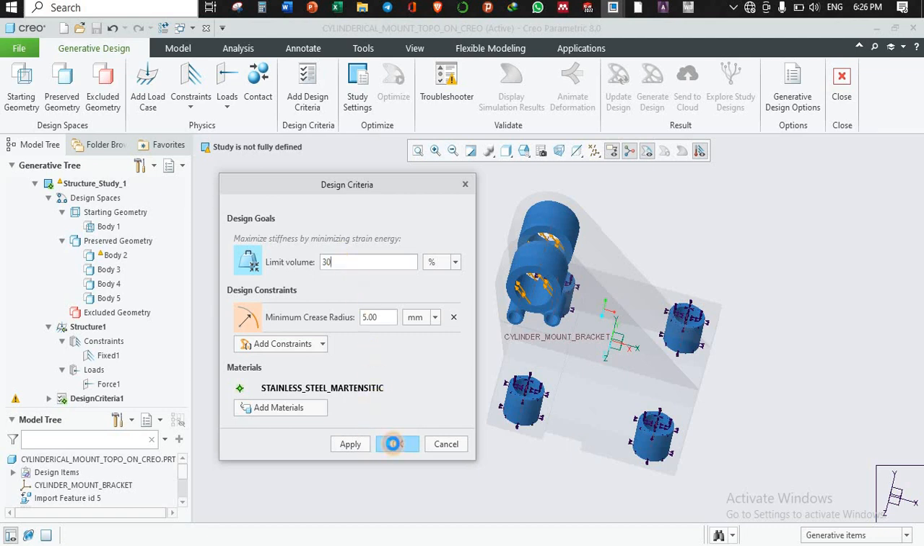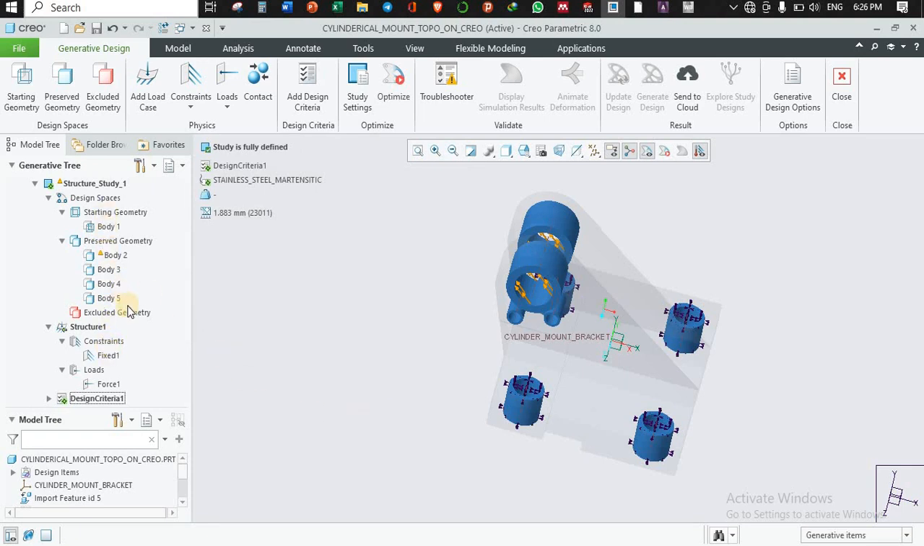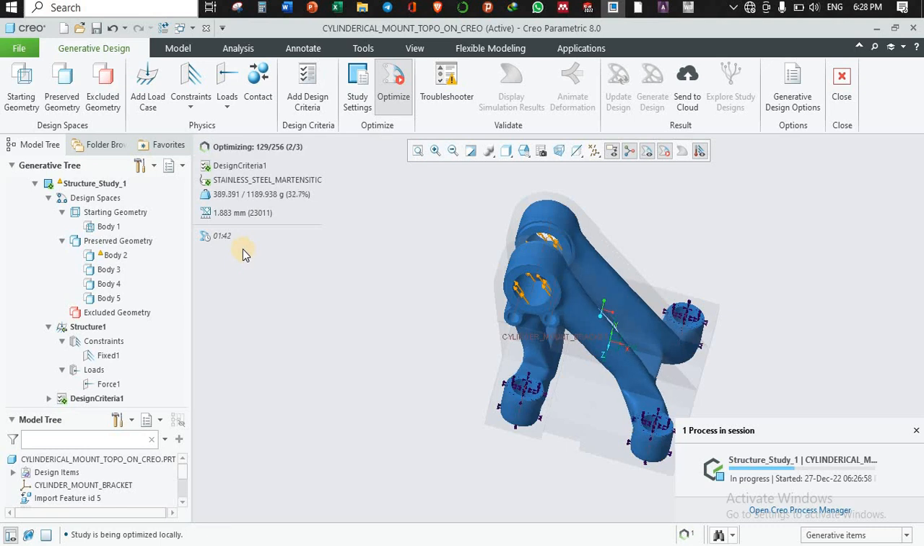Now hit OK. Now every part of the process is applied. We have to go to the optimize icon here in the optimize button. So here you have to hit this one for optimizing. As you see here, it is optimizing. Now it is optimizing 129 out of 256 elements. Now it is at 2/3 of the topology optimization process. The time this optimization is taking at this point is 2 minutes. It may take 3 or 4 minutes, depending on the computational capability of the computer.